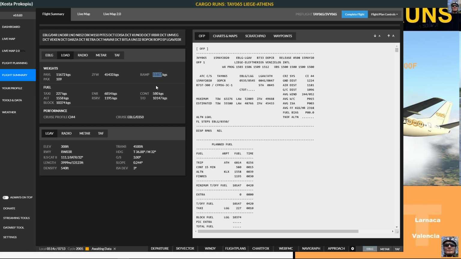Ramp weight 55, so that is including fuel. It suggests a block fuel of 10.3. We're slightly bumping this up and rounding it off to 11. And it's a cruise profile, which is cost index 44, and EBLG.